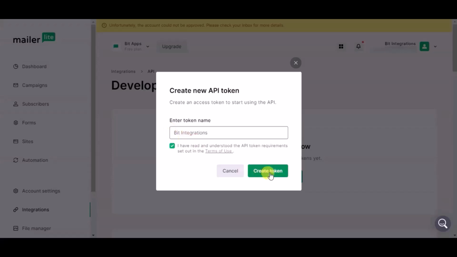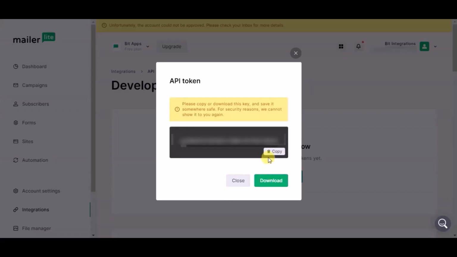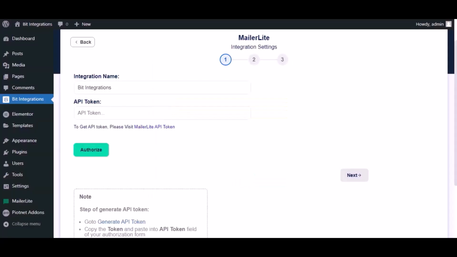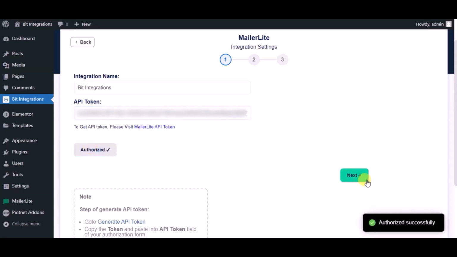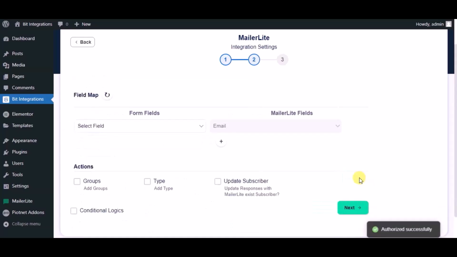Now click on Create Token. Copy API token. Paste it here. Now click on Authorize. Authorized successfully done. Now click on Next.